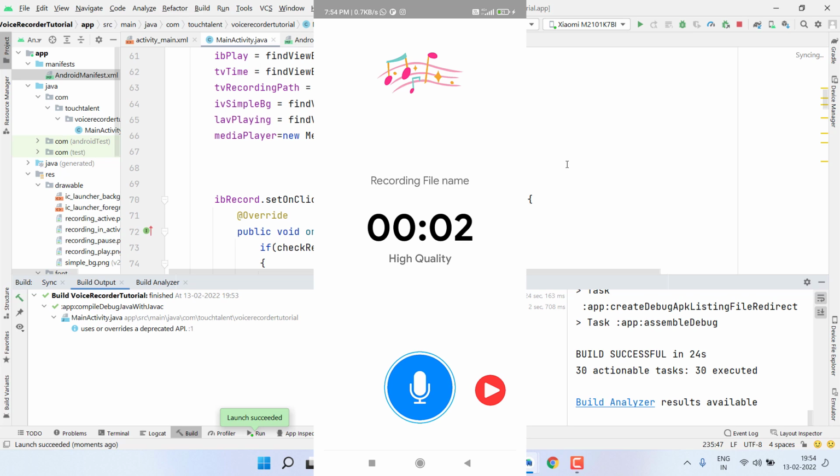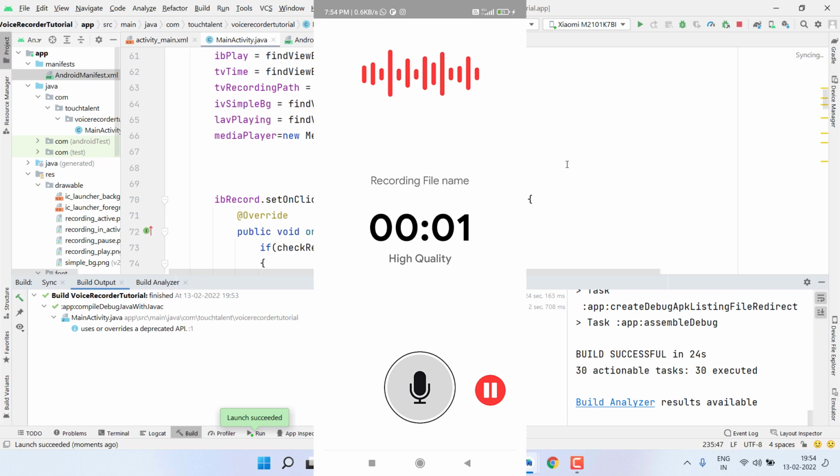So you can see the UI gets updated. I have to just record something. So this is demo recording. Now pause it. You can see the recording gets paused, and now if I try to play, the Lottie animation is working fine. So you can see recording is working fine, but I forgot to update my recording file name.